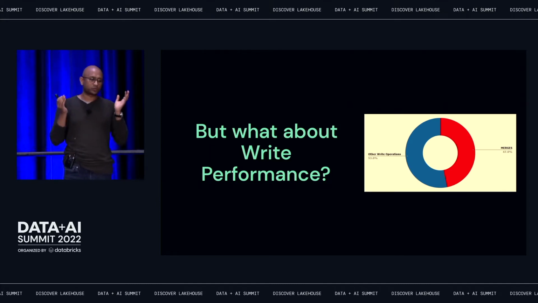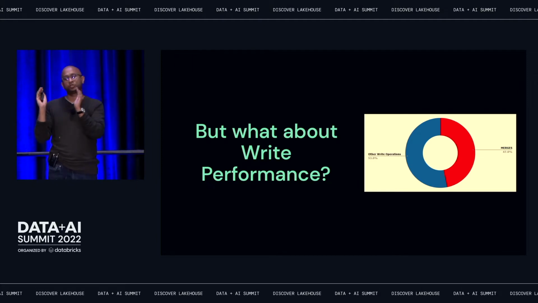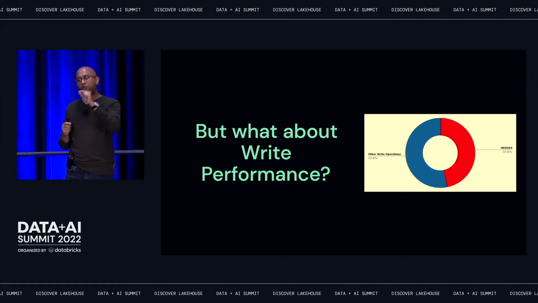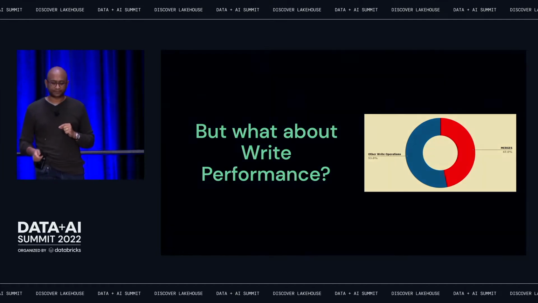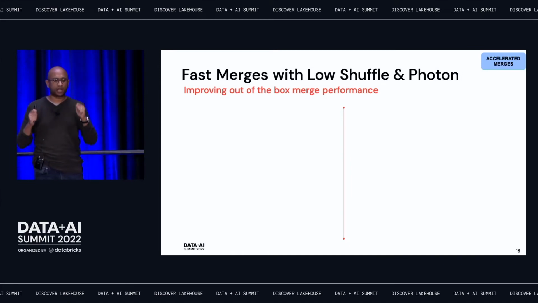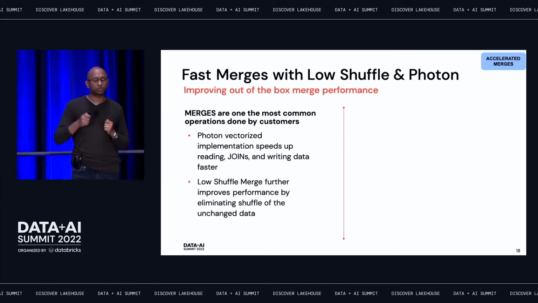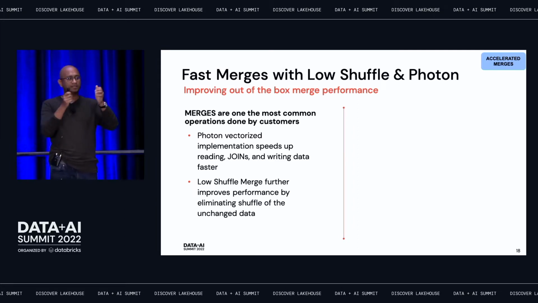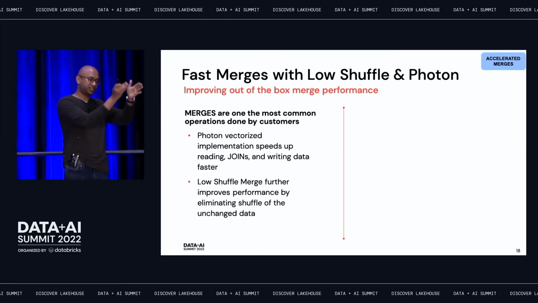One thing we noticed was that a lot of our customers were doing merges on Delta Lake. Merge is the single most popular operation on Delta Lake. So our goal was, OK, how do we make merge faster? How do we give customers great merge performance out of the box? This is where we introduced low shuffle merge. Up until low shuffle merge, what would happen is that, generally, merge has changed data and unchanged data, and the unchanged data would get shuffled and then rewritten once the merge is committed.